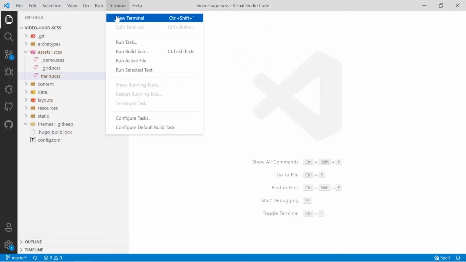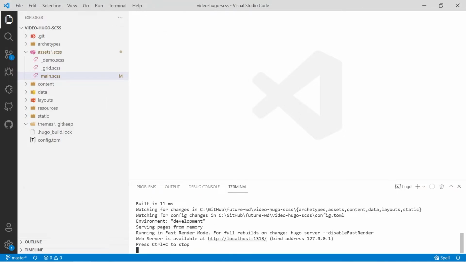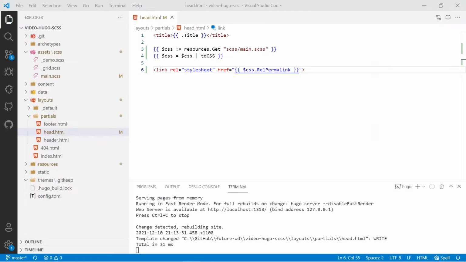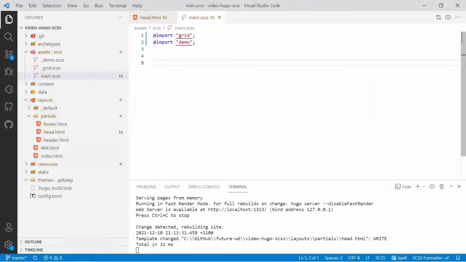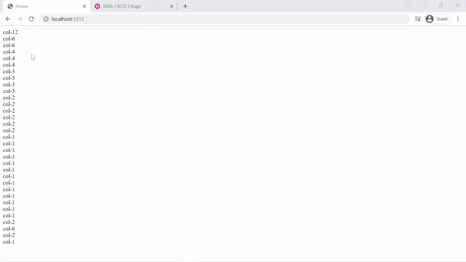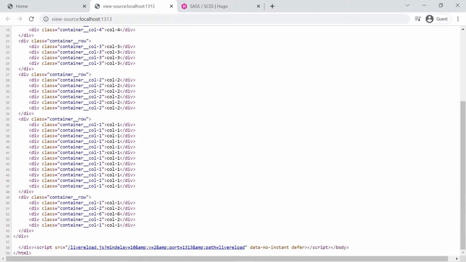So we will run a new terminal and we'll type in hugo server. You can control click the link, and you'll see we've got our grid displayed. Let's turn off those imports and we'll see the difference. So we'll go into our main.scss, we'll highlight those two lines, we'll use Control or Command K C to comment them. We'll save it, you'll see Hugo's reloaded. And we've got a big long list of column names. We'll just view the page source, and you can see we've got col6, col6, col4, and so on. And that's just running all the way down the page. There's no columns or rows set up.